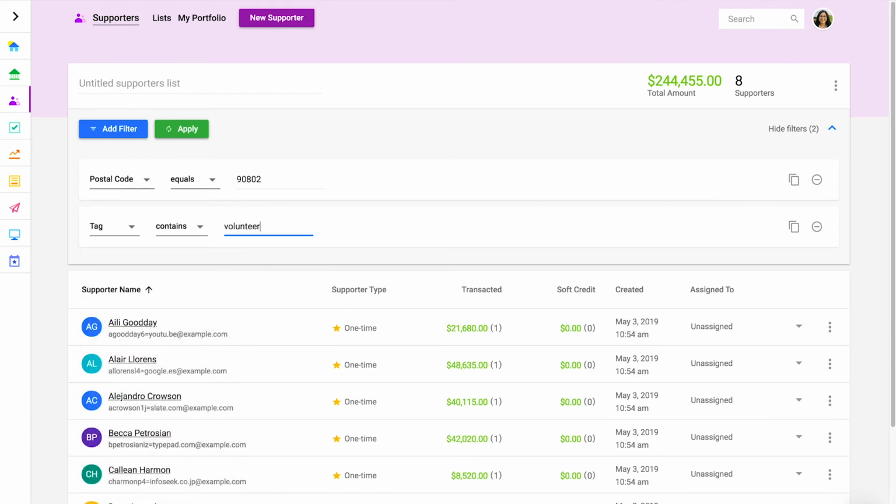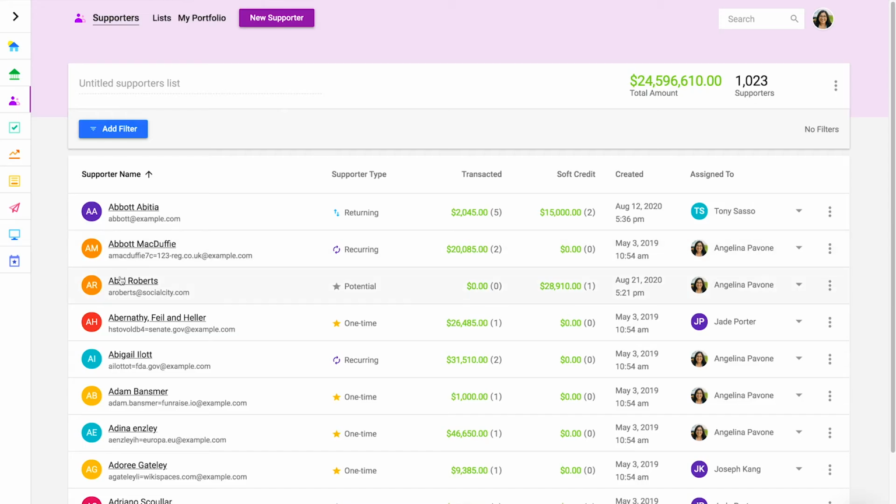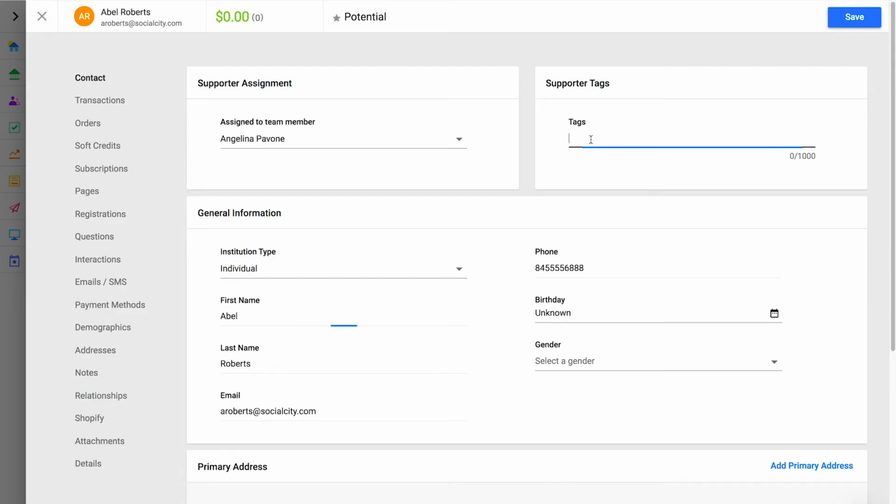Let's step back quickly and learn about tags. Tags are custom to your organization and enable you to track engagement or internal processes. You can add one or many tags to a supporter. Here are some example supporter tags: volunteer, board member, chapter president.